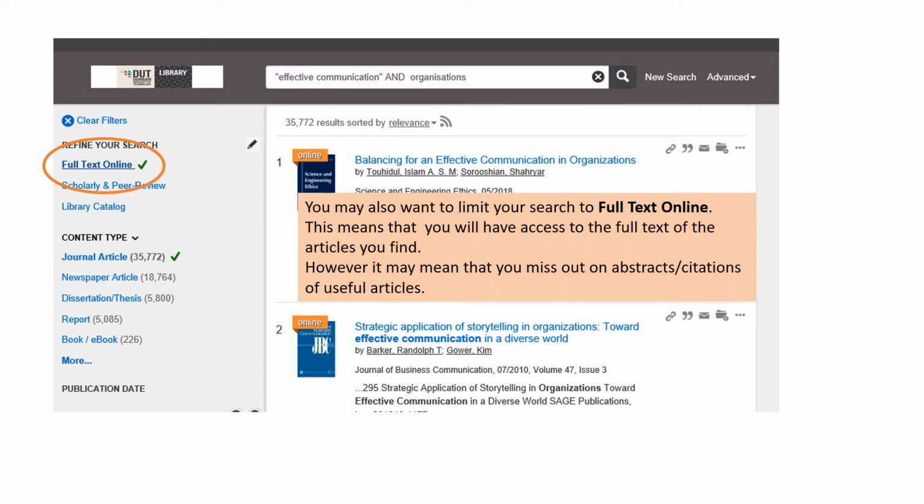You may also want to limit your search to full text online. This means that you will have access to the full text of the articles you find. However, it may mean that you miss out on abstracts or citations of useful articles.